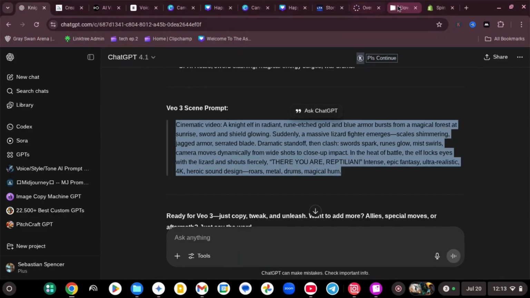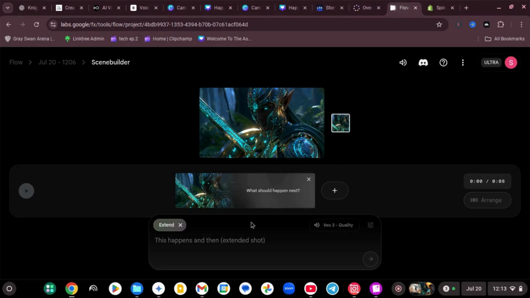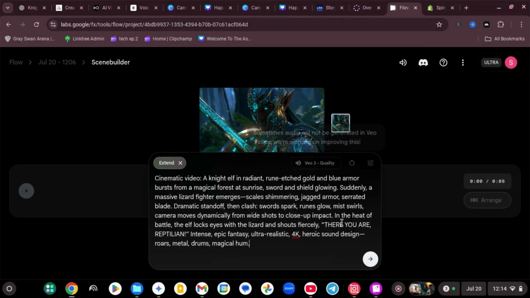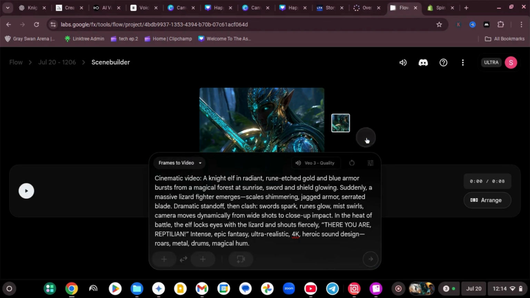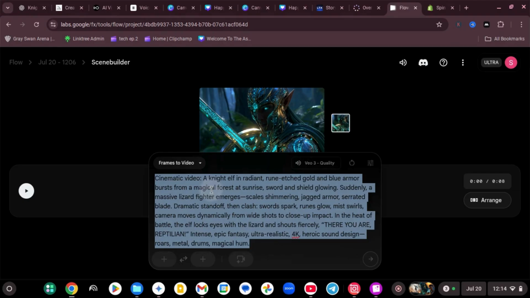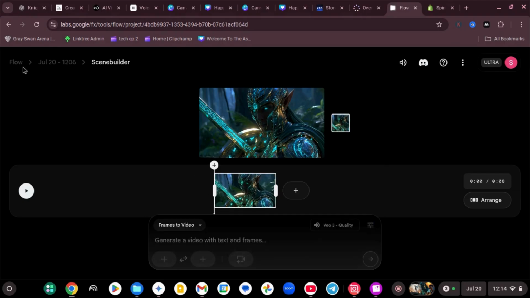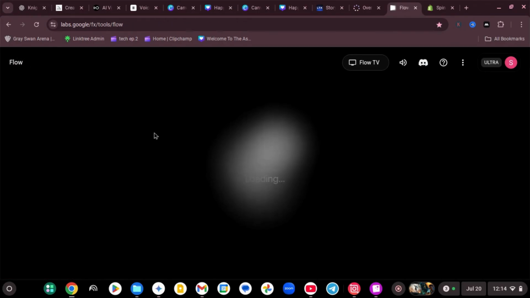I actually don't think VEO3 is going to connect when you do this on the extended shot. Let me see. Yeah, it's going to switch to VEO2 just to make and extend the scene only. So we're going to take this back out into Flow. My bad.